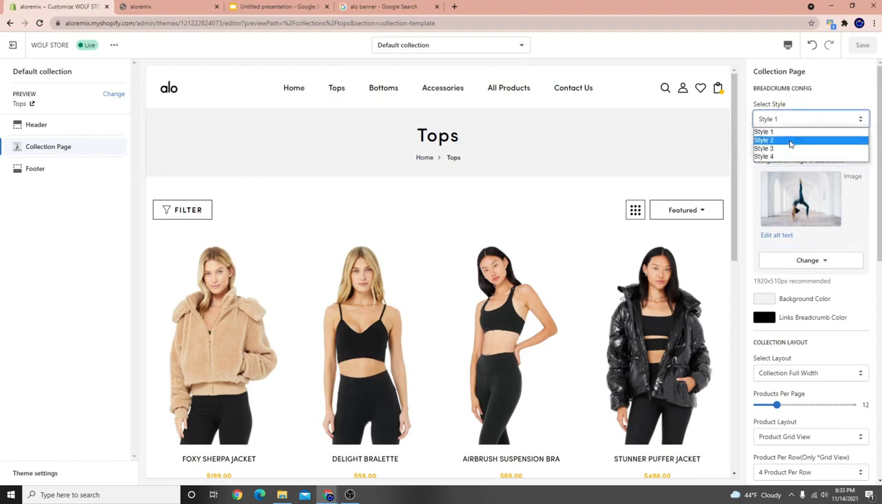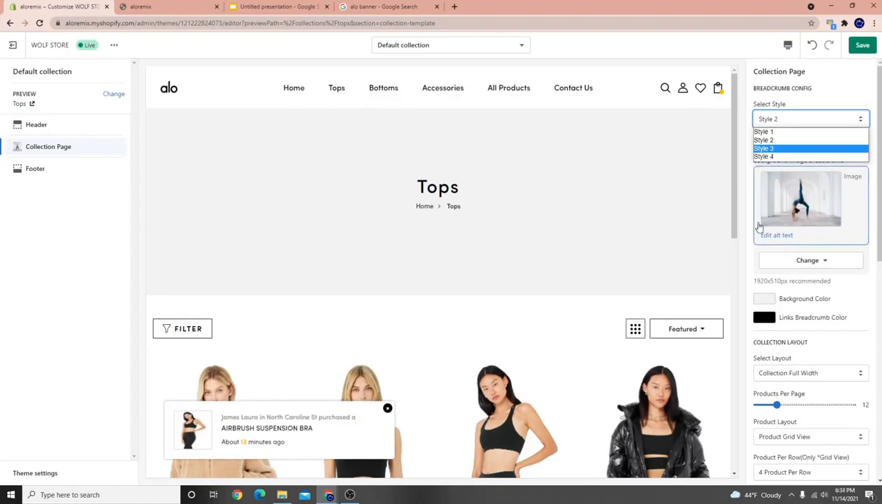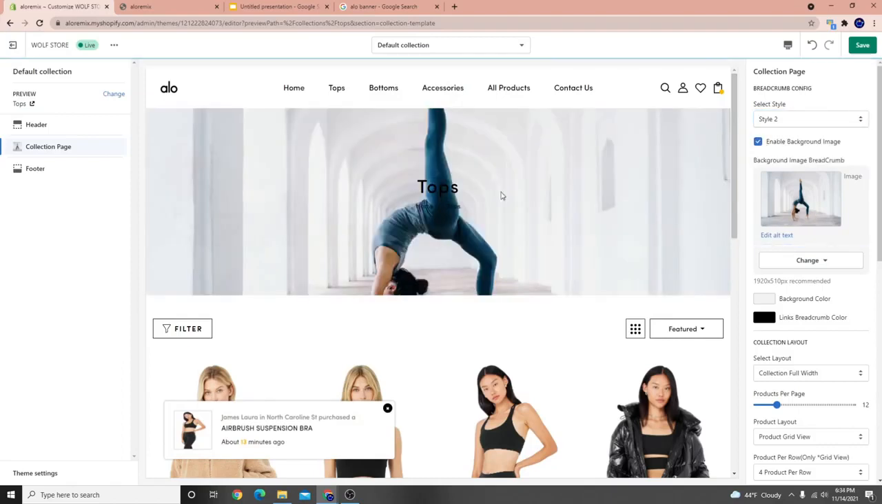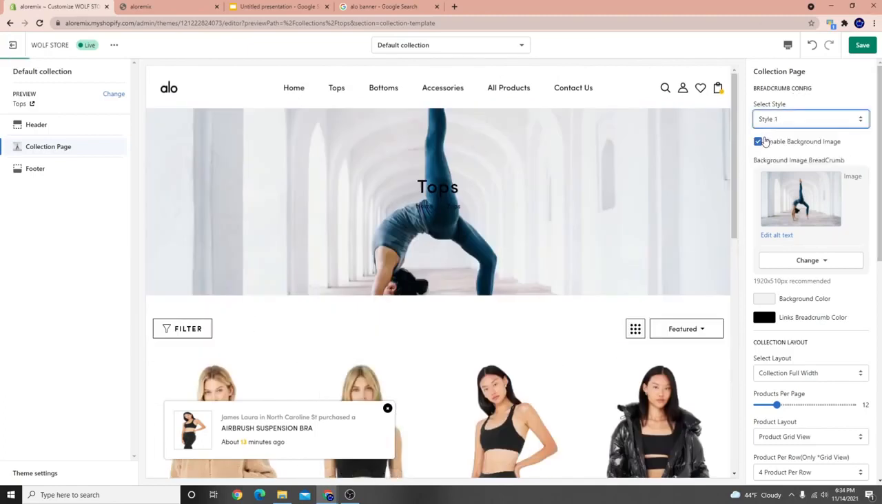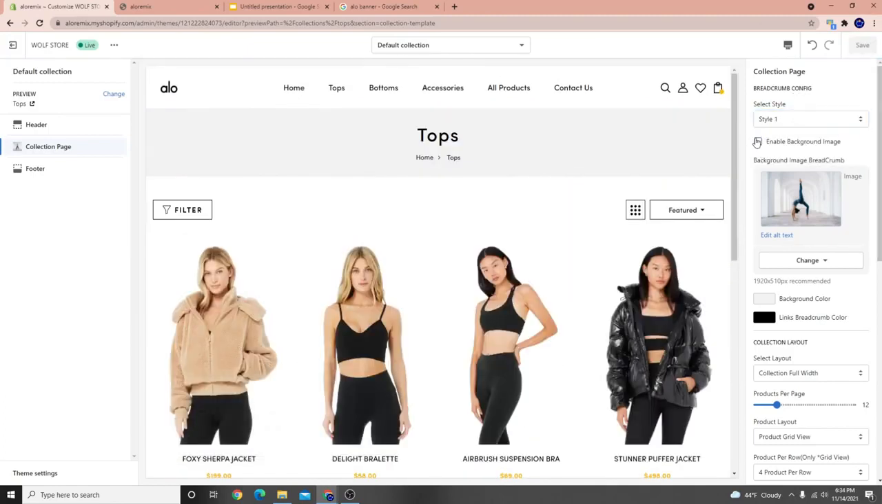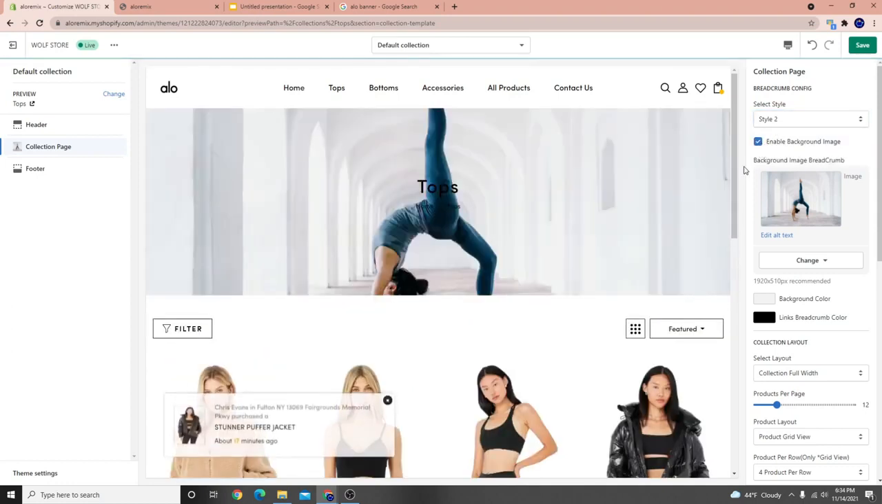There's different styles of breadcrumbs. We can go with style number 2, okay, which is a little bit thicker. And then, of course, it will show a larger image, so this is kind of a better setup. If I was to go with style number 1, I'd personally just keep this off, but if I was going to go with style number 2, which shows more, I'd keep that on.